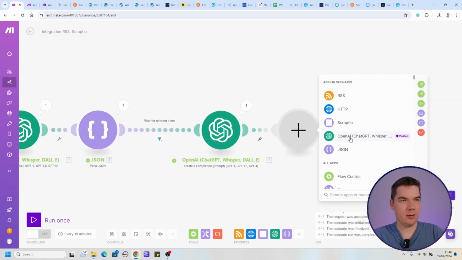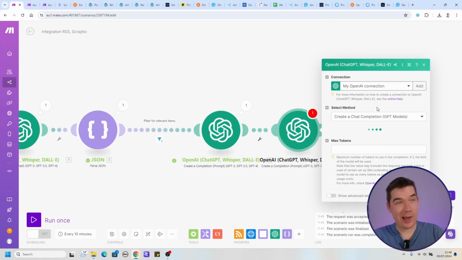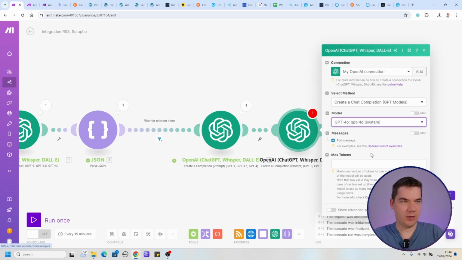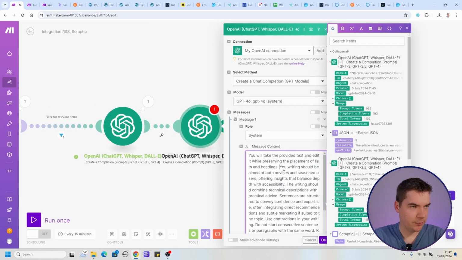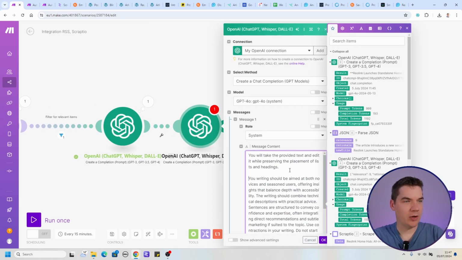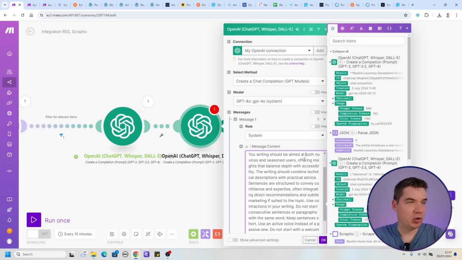So we'll come back in here, we'll add another chat completion. So we're going to go back to OpenAI, again GPT-4o, we'll set our system message, and I'll drop in the system message. Okay, so let's talk through this. So you will take the provided text and edit it while preserving the placement of lists and heading. Your writing should be aimed at both novices and seasoned users, offering insights that balance depth with accessibility. The writing should combine technical descriptions with practical advice.